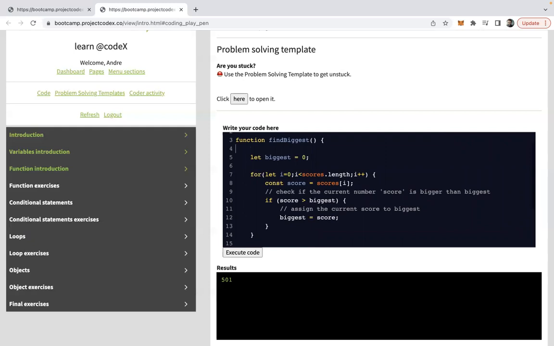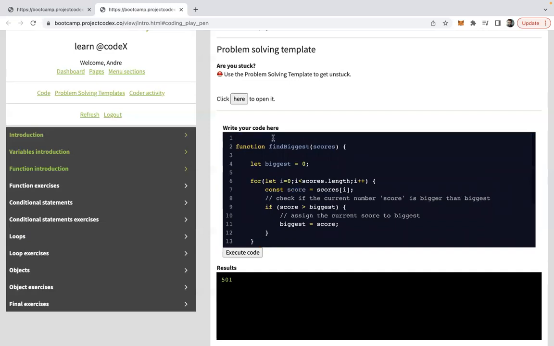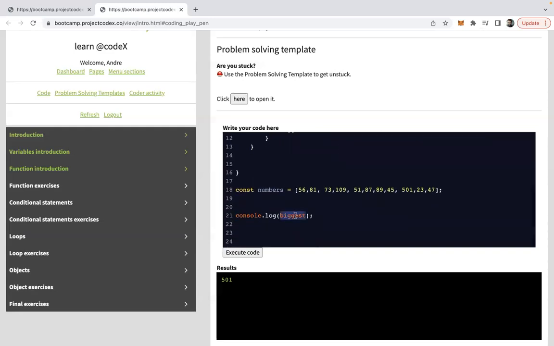And then I'm going to have a variable here, which is scores, which I'm passing in. So I'm going to cut this here, and do Control V. I'm going to rename this one numbers. Okay, and then what I'm going to do is find biggest, and then I'm going to pass in numbers. Okay, and I'm going to run that.